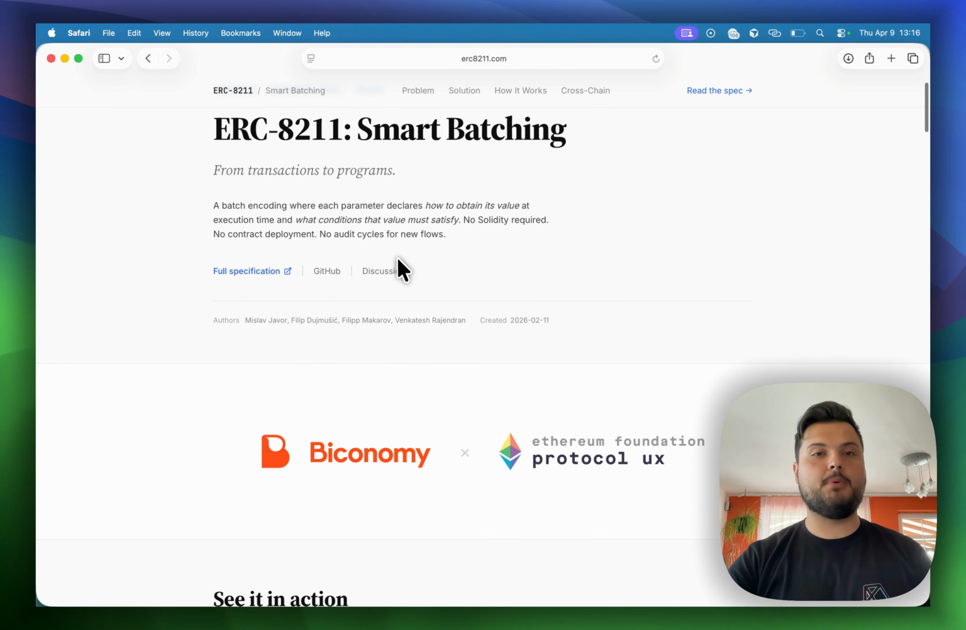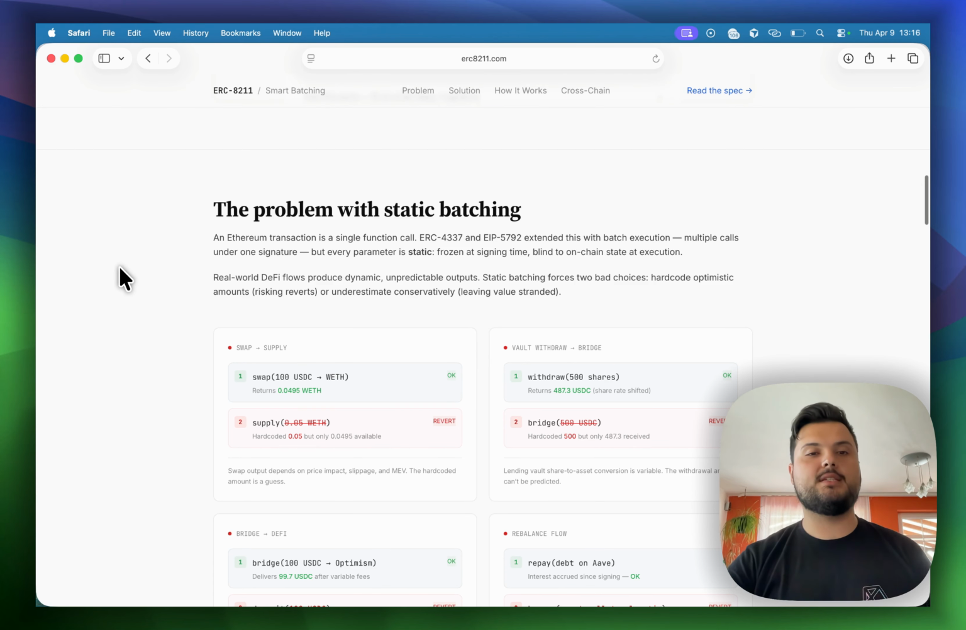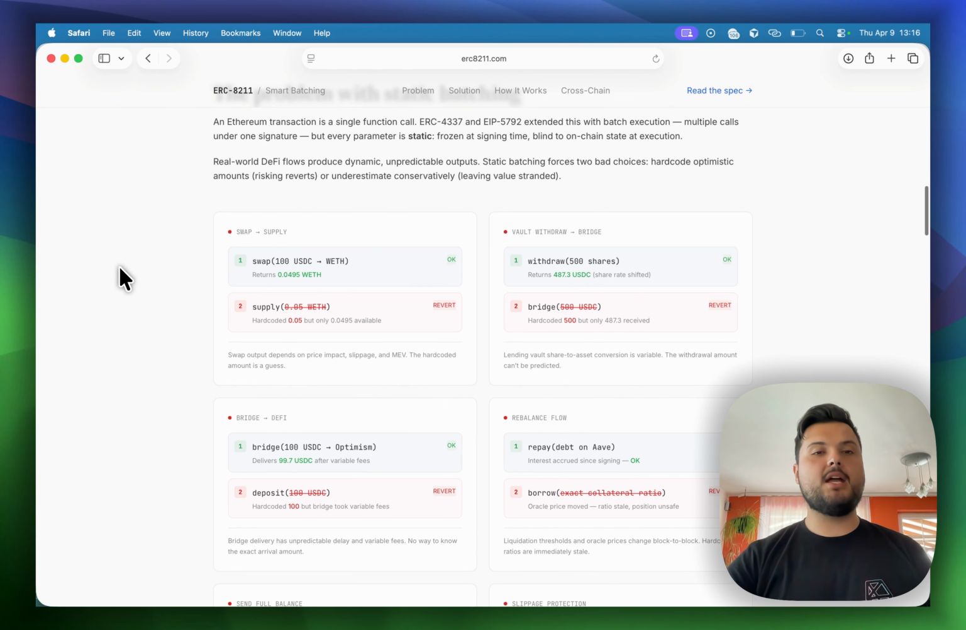So in order to explain what ERC-8211 is, let's first see a few reasonably common problems with static batching. Imagine you have a normal DeFi transaction, where you want to withdraw all of your balance from Aave, then swap it into another token and supply it on Aave into another pool, or supply it into Morpho, or supply it into Euler, or do some type of more complex DeFi thing.